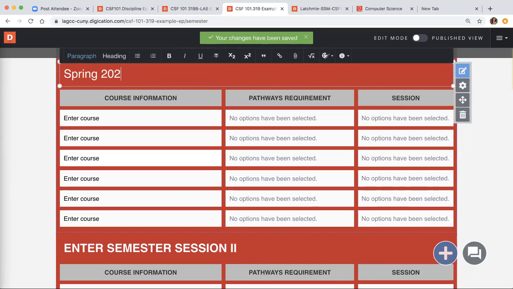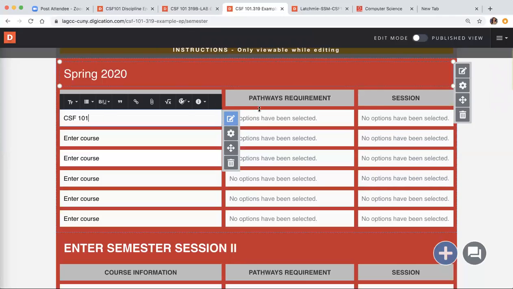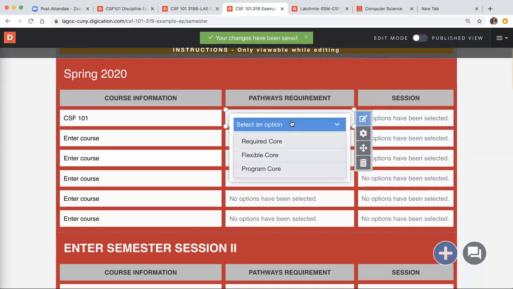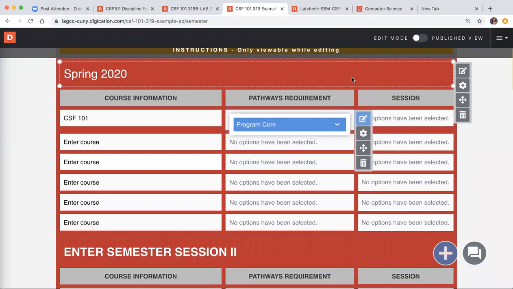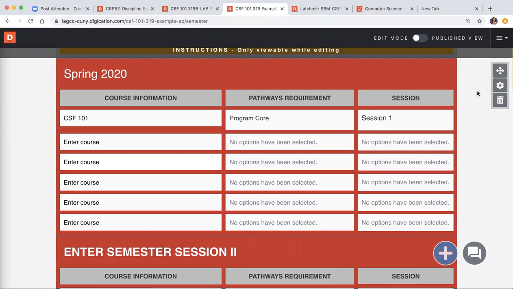spring 2020. We are in spring 2020 currently, so all you have to do is input all the classes that you are taking right now. So for example, we are taking CSF 101. So all you have to do is put in CSF 101, and then underneath pathways requirement, you just click the box, and then you're gonna select whether it's a required core, flexible core, or program core. This class is currently a program core, and then we are in session number 1. So that's how you're going to be completing it for the rest of your classes.